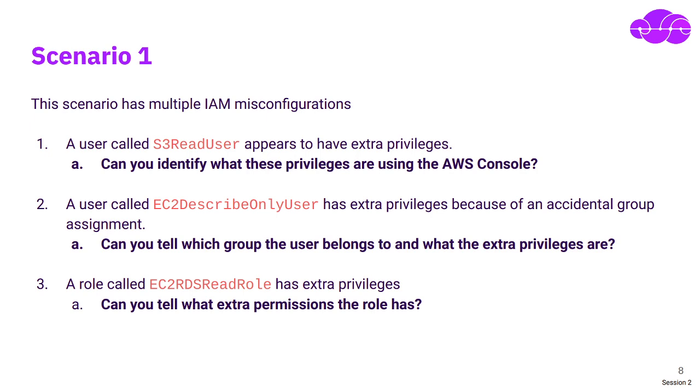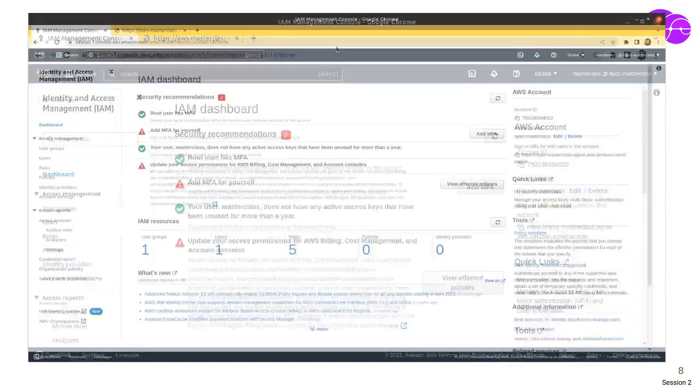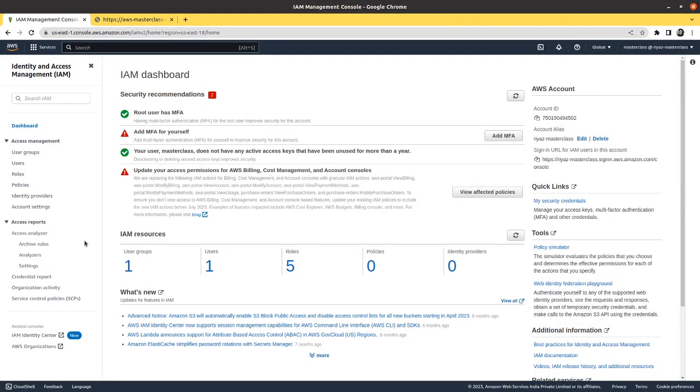The first question is: a user called S3 read user appears to have extra privileges. Can you identify what these privileges are using the AWS console? So these exercises will build some familiarity with how the AWS console has users, roles, and policies laid out.